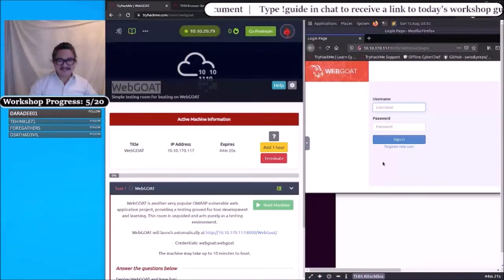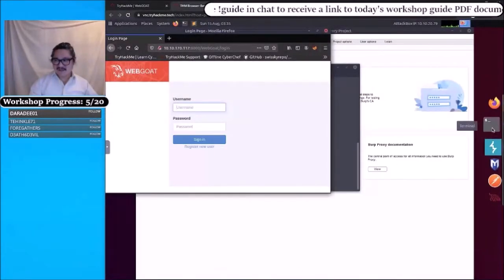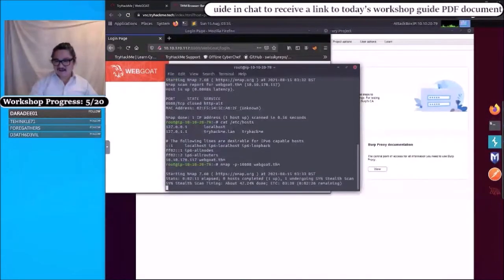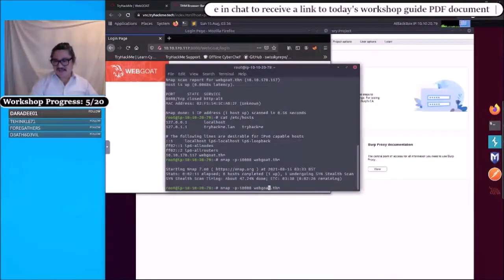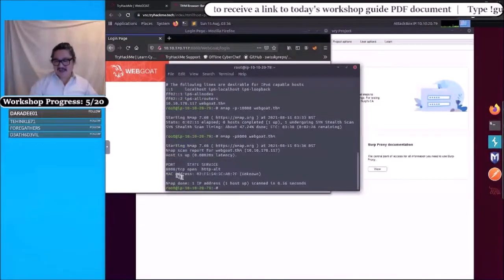Yeah, guys, you probably need to wait, because the VM with WebGoat is kind of slow. You can try using Nmap to scan port 8000 where the WebGoat application lives. Just keep on trying to Nmap port 8000 on the WebGoat host. And when you see that port 8000 is open, then you'll have access to WebGoat.